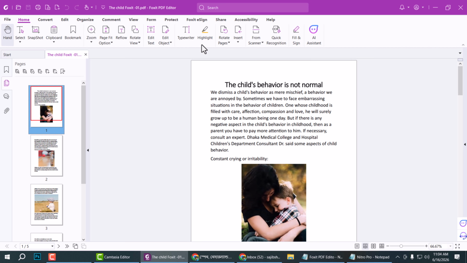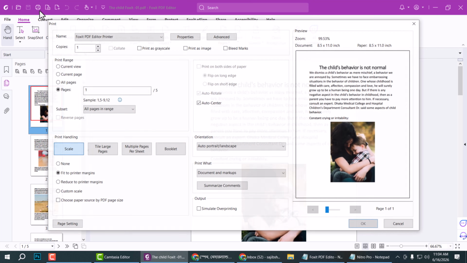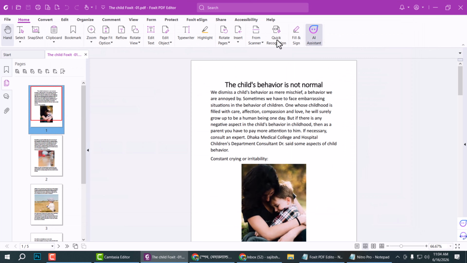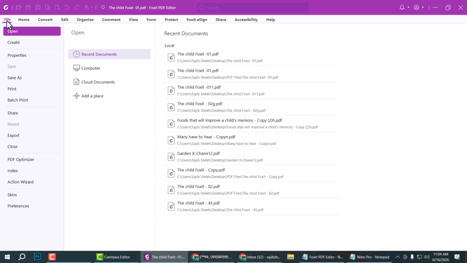Open your PDF file with Foxit PDF Editor, and in the top left corner you will find this printer option, or press Ctrl P on your keyboard, or select this File option. Here you can open the print option.